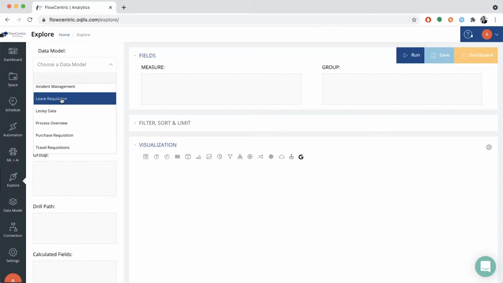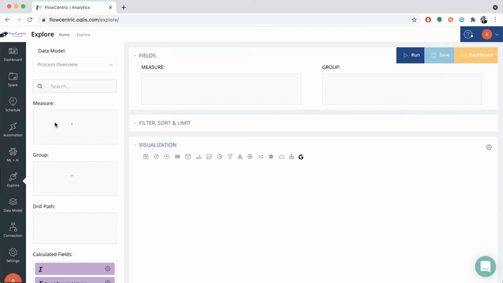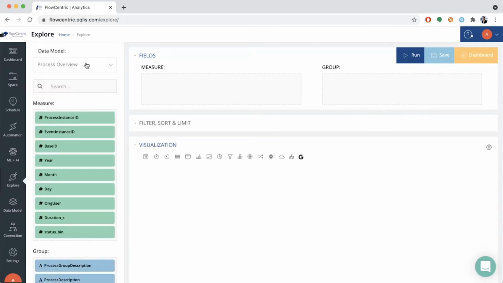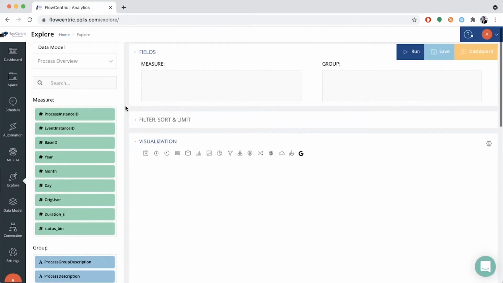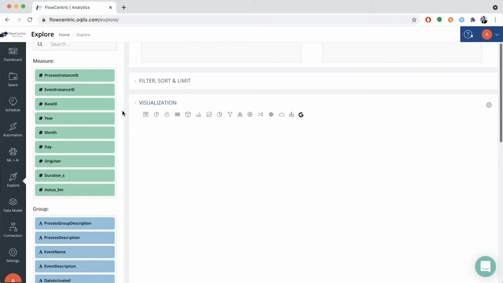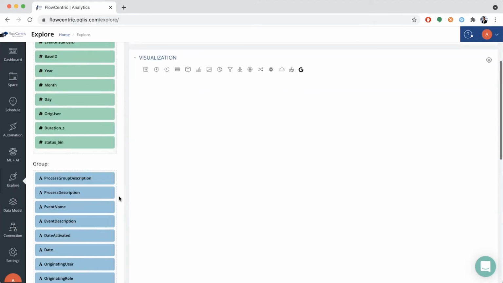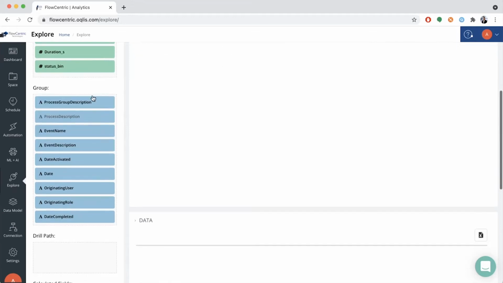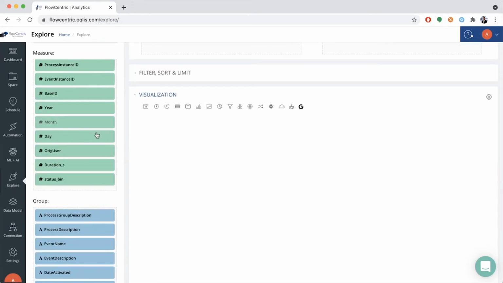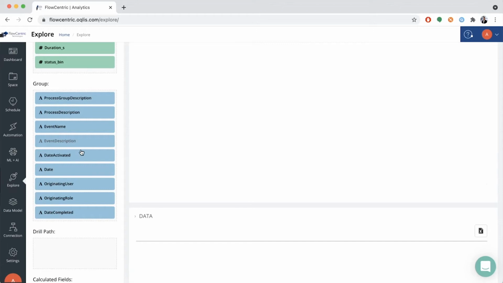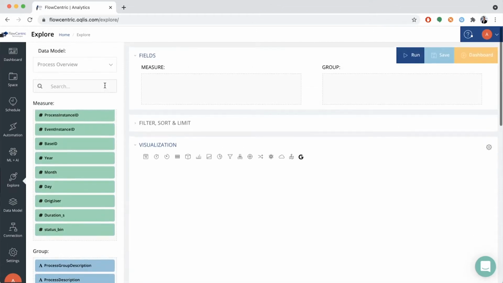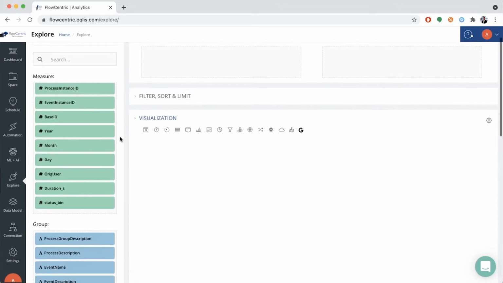So what I'm going to do is select a process overview data model. And now what that's doing in the back end is creating a query. It says, okay, get me the first record of this data model, and then categorize that record according to whether it's a number or a string. And that's basically how it's separating between measure elements and grouping dimensions. That's as simple as it gets.